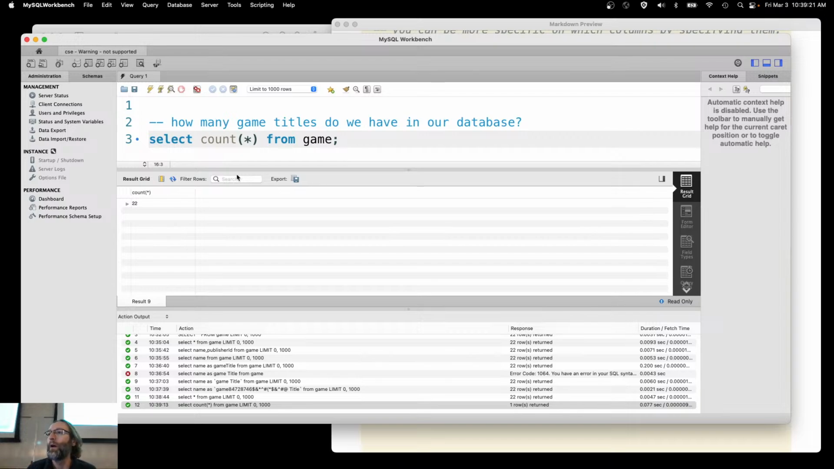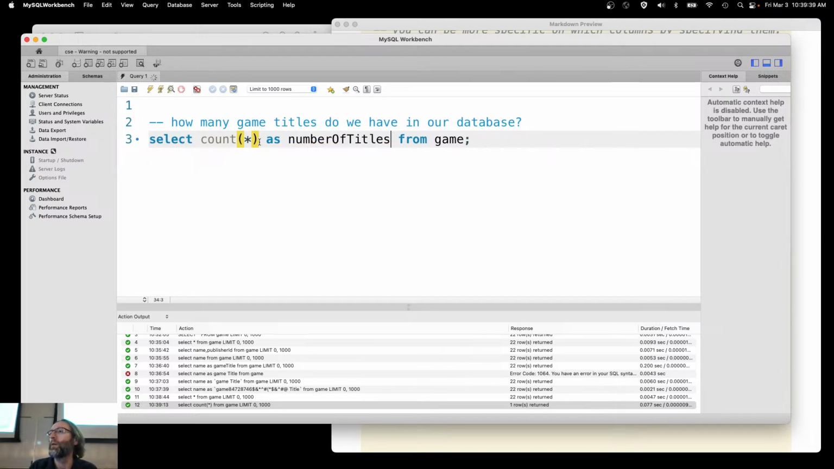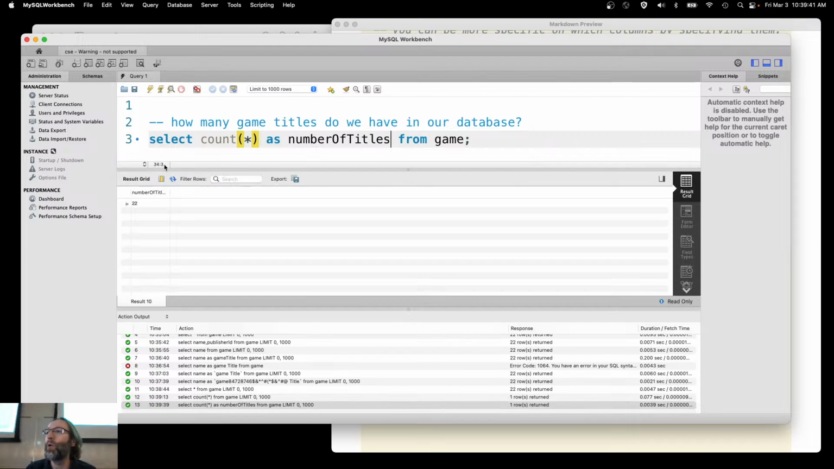Okay? Look at that column, though. Is that a real column? Count star, right? It's exactly the function that I just called, this aggregate function. Here is a good use case for using those aliases, as number of titles. There we go. And now I get a much more descriptive column name out of this, and I get a value of 22. Right?